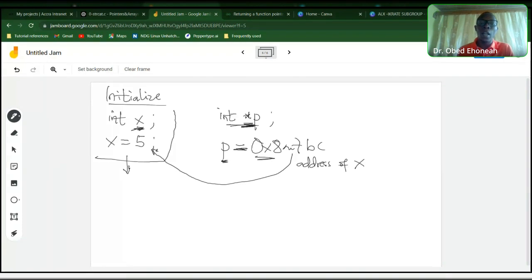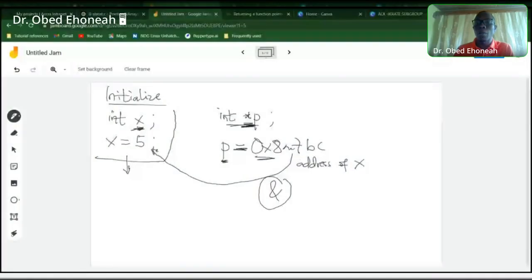All that we have to do is to preface it with the address-of symbol, which is the ampersand sign. Once you bring this in front of something, all you're telling your program is that I need the address of it. So even though I am not aware of the address of X, if I do this, I'm getting the address of X.